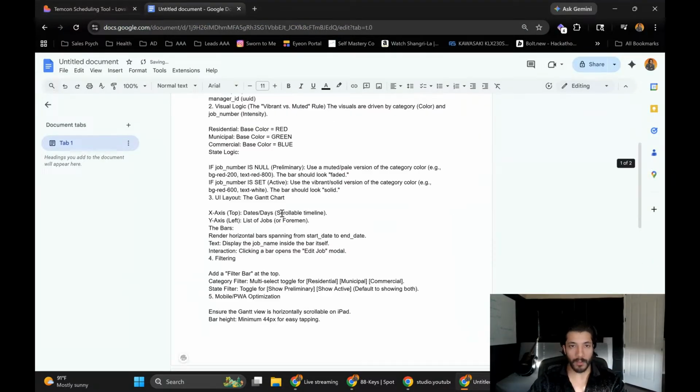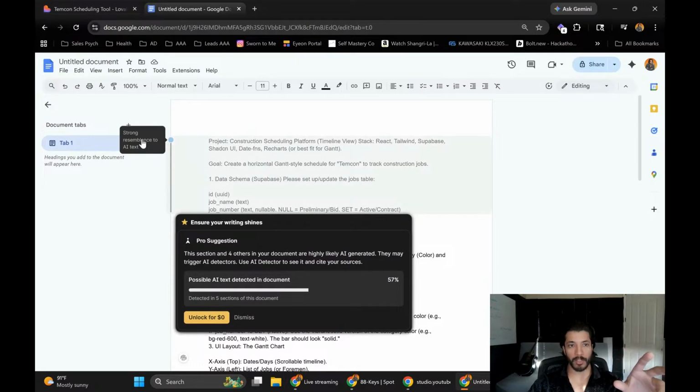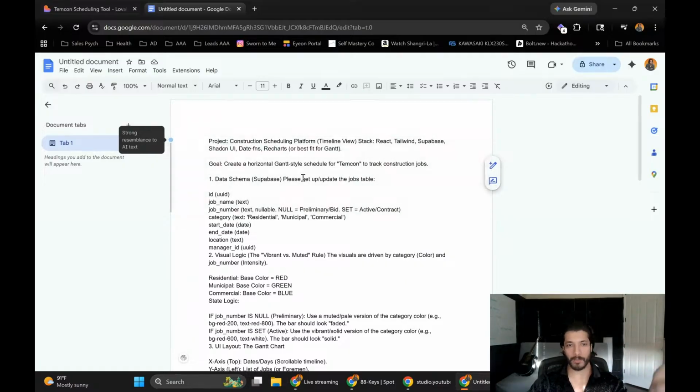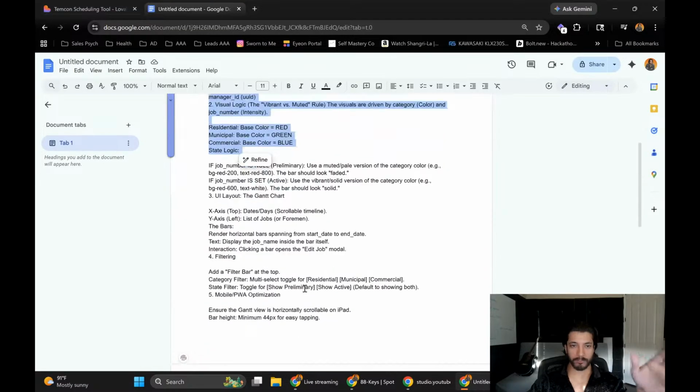So this is their initial prompt. It's a construction scheduling platform with a timeline view, React, Tailwind, Supabase, Shadcn. This is a common thing that I see with a lot of people, and here's a confirmation of it. People will go into Claude, people will go into ChatGPT, they'll say, make me this thing or whatever. And Claude and ChatGPT will start to give you database schema and stuff like that. And it's a good starting point.